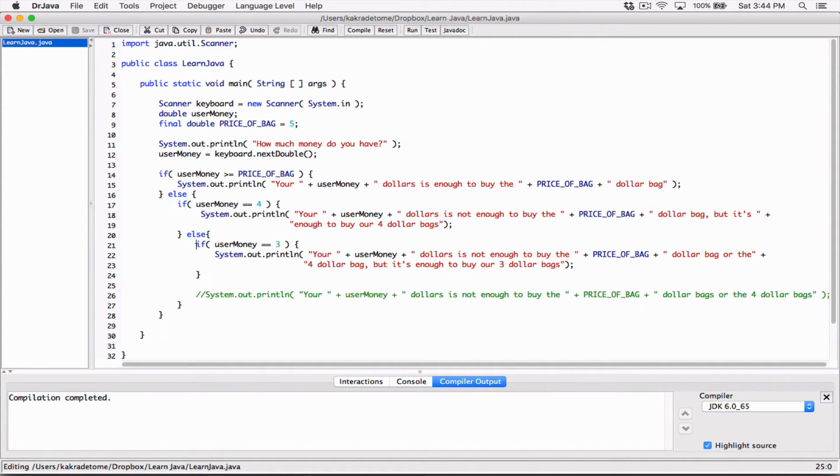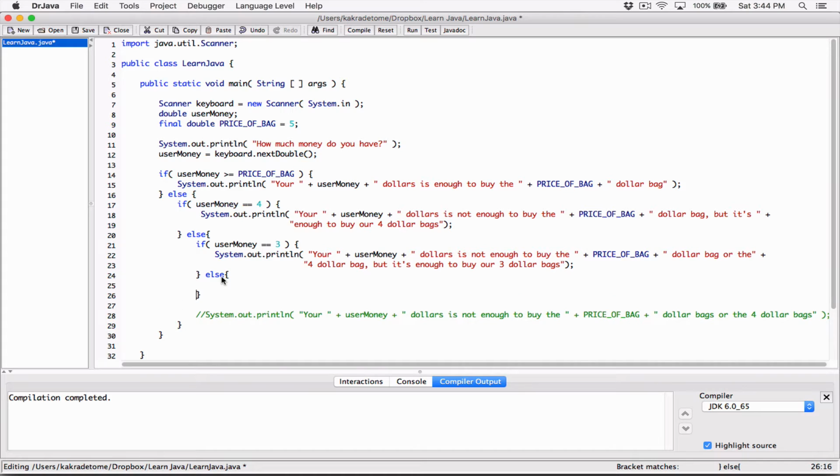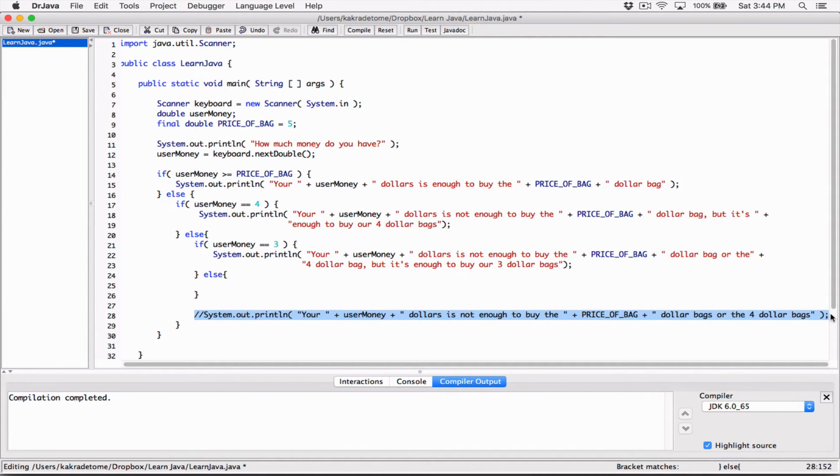Well, we are not done with this section. Okay, so if the money is equal to $3, we tell them you can buy our $3 bags. But if it's not equal to $3, then that means it's less than 3, because first of all, it's not equal to 5, it's not equal to 4, it's not equal to 3. That means it's less than 3. Else, this is the time we tell them that, okay, now you can't buy anything else. You can't buy any bags. Sorry. So let's go ahead and create a System.out.println. Let me copy this line here and delete it.